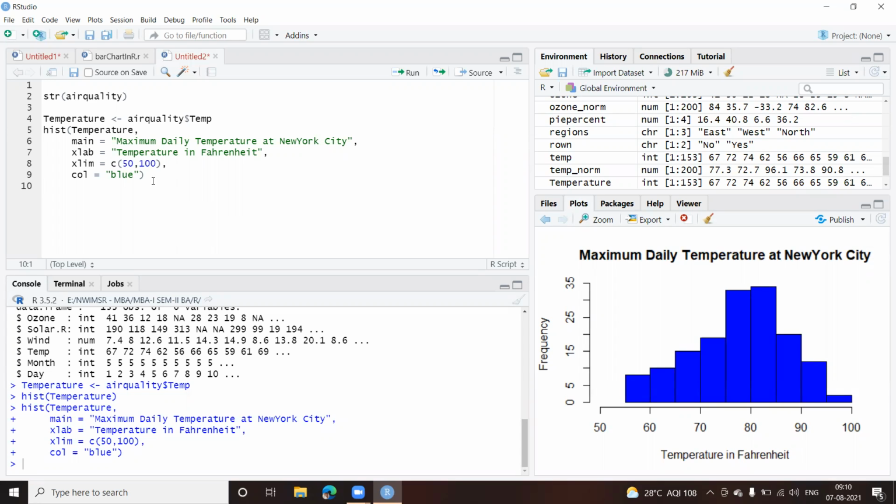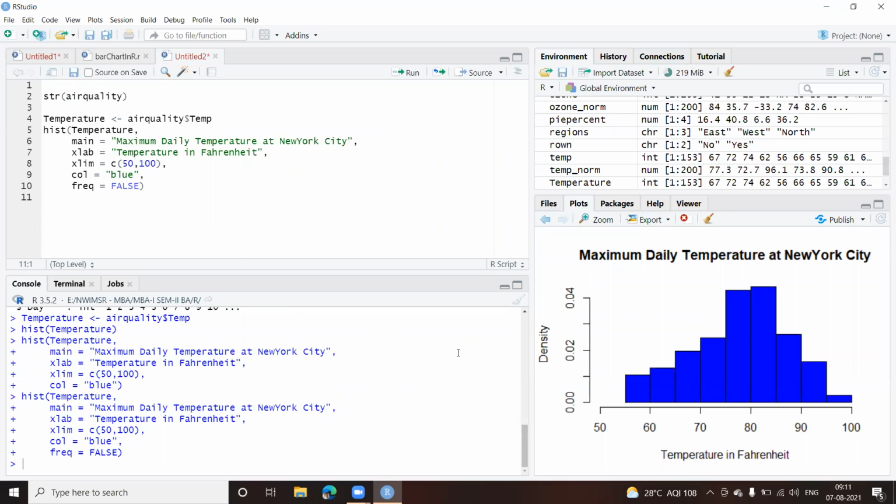Now suppose I don't want frequency, I want probability. What I'll do is I'll give a comma. Let us give freq, that is frequency in short, equal to false. Okay, and if I run this, you can see now it's changed to density. Right? So this is, in a way, you can say, a probability chart. Fine.